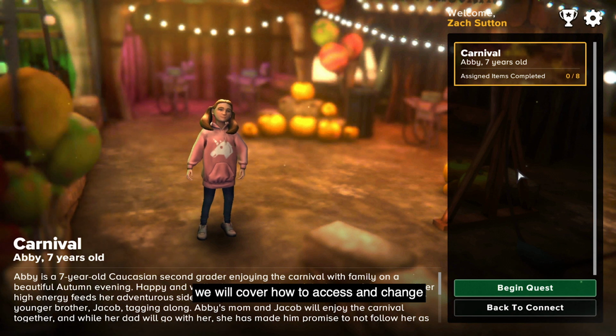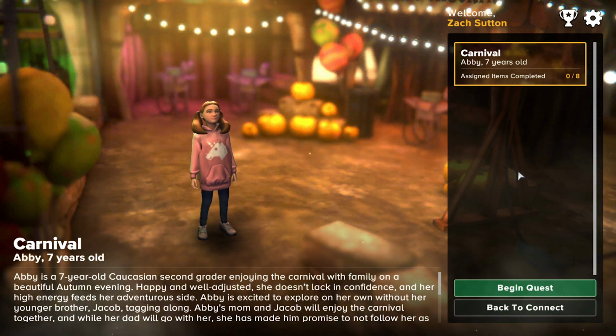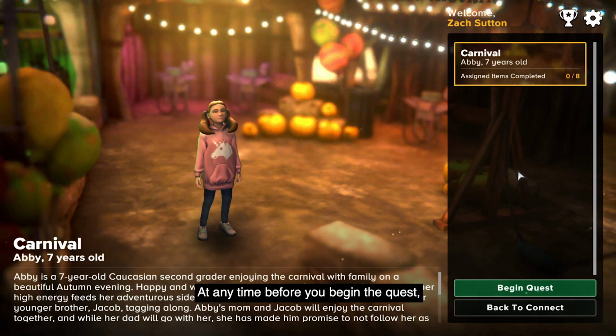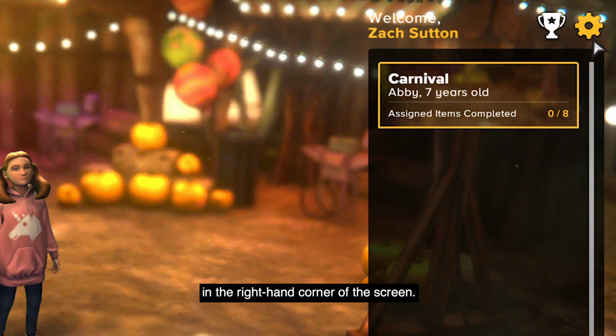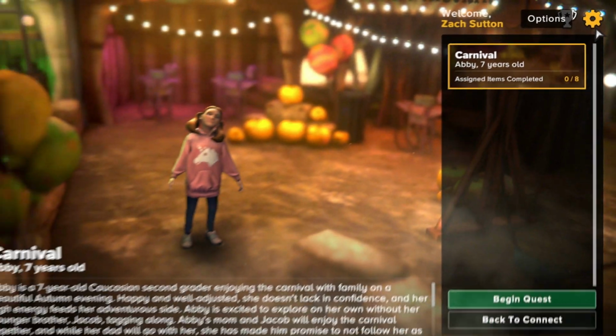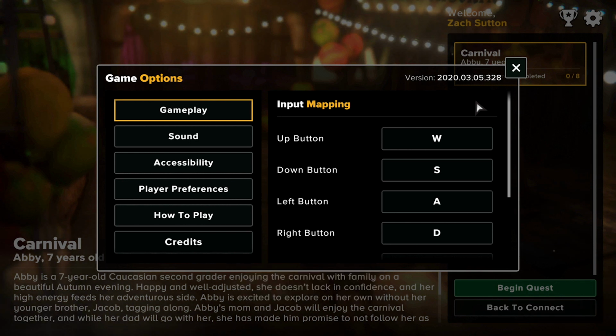In this video, we will cover how to access and change any of the game options for Quest Journey Through the Lifespan. At any time before you begin the quest, or even while in gameplay, you can click on the gear icon here in the right-hand corner of the screen. This will expand and show you all the setting options.